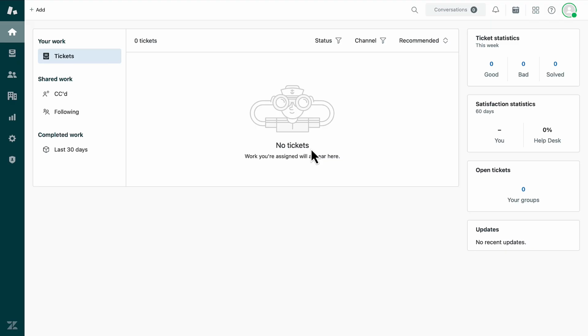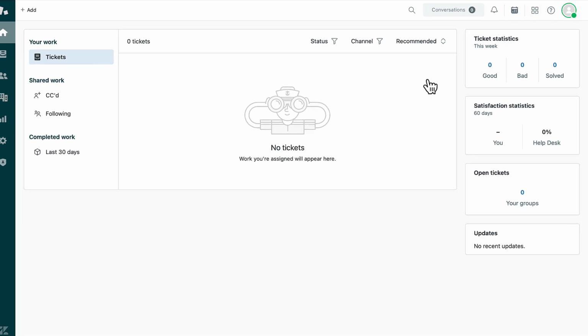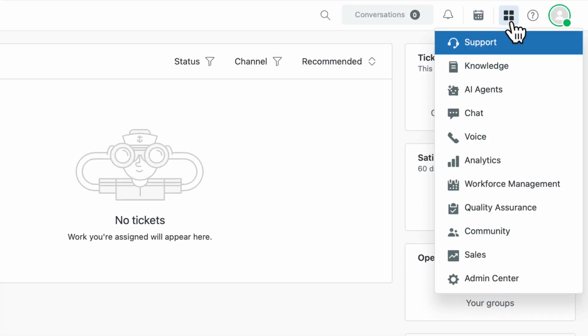In this tutorial, you'll learn how to turn off the messaging function in your account. Depending on when your account was created, you may not have the ability to completely remove this channel. First, open the products icon and navigate to Admin Center.